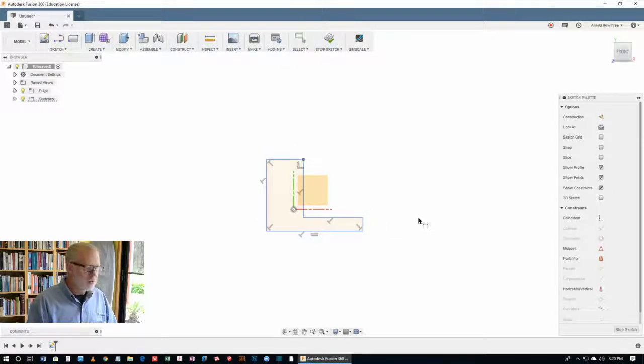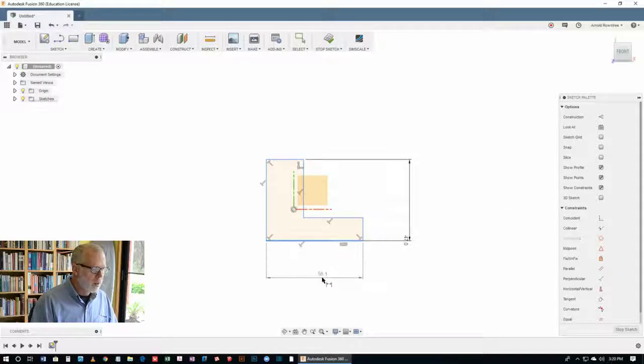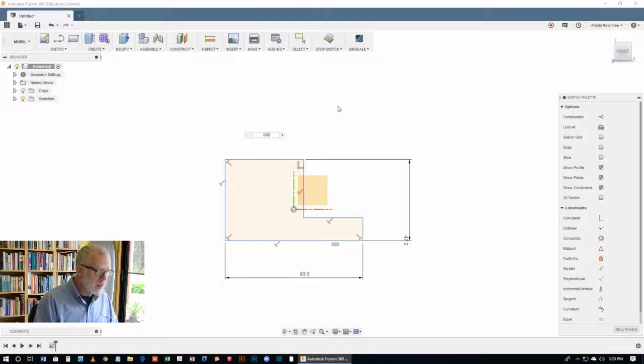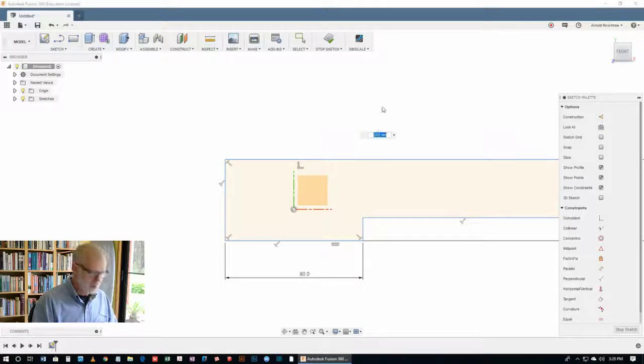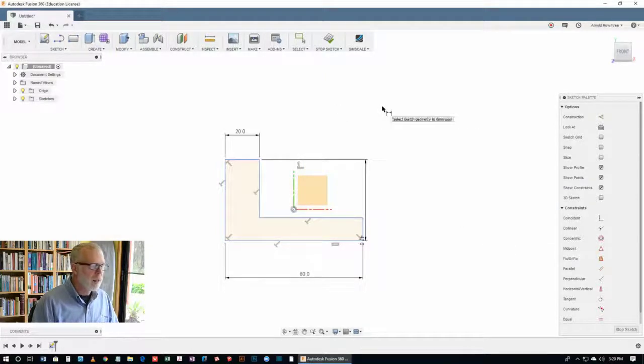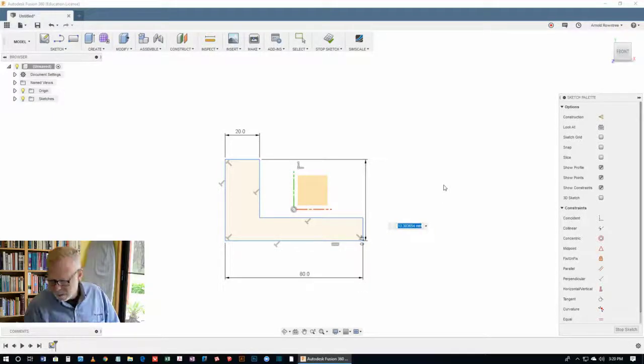Let's use the dimension tool to put a few sizes on this thing. The height of it is 47. The width of it is 80. And then this bit up here has to be 20. Well, not 200, just 20. You can easily edit these things. And this little part down here, what's that? 12.